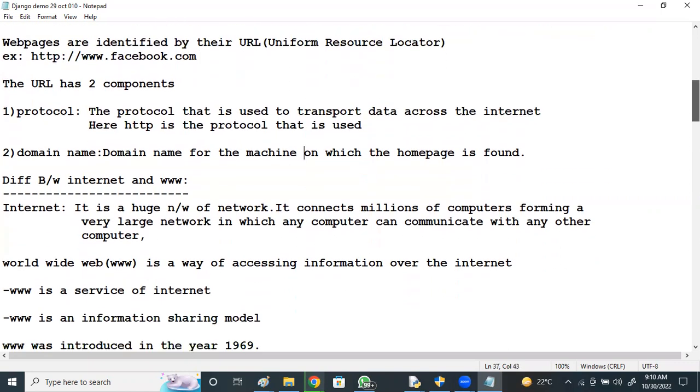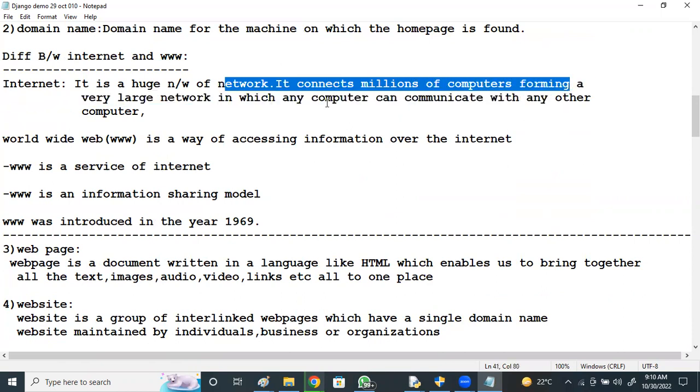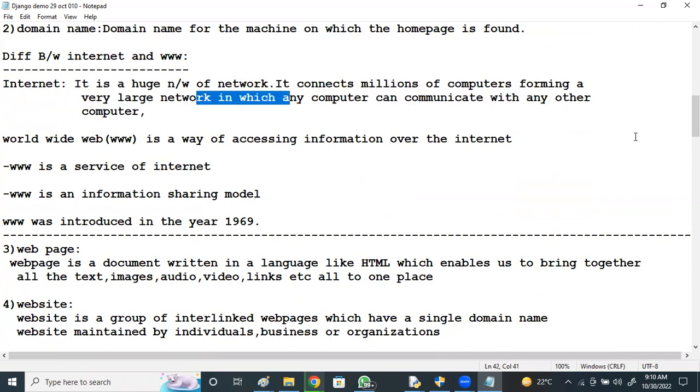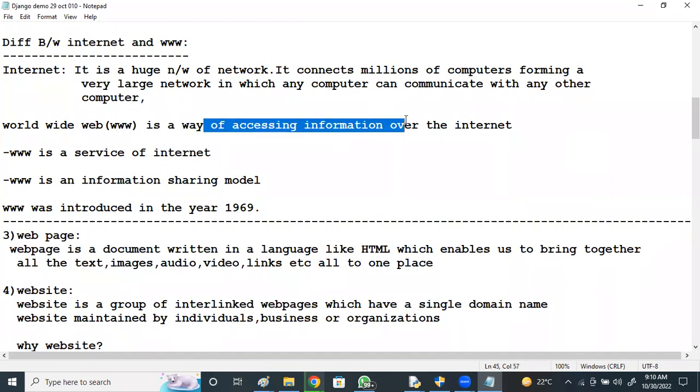Difference between internet and WWW: Internet is a network of networks. It connects millions of computers, forming a very large network in which any computer can communicate with any other computer. World Wide Web is a way of accessing information over the internet. It's a service of internet. WWW is an information sharing model.